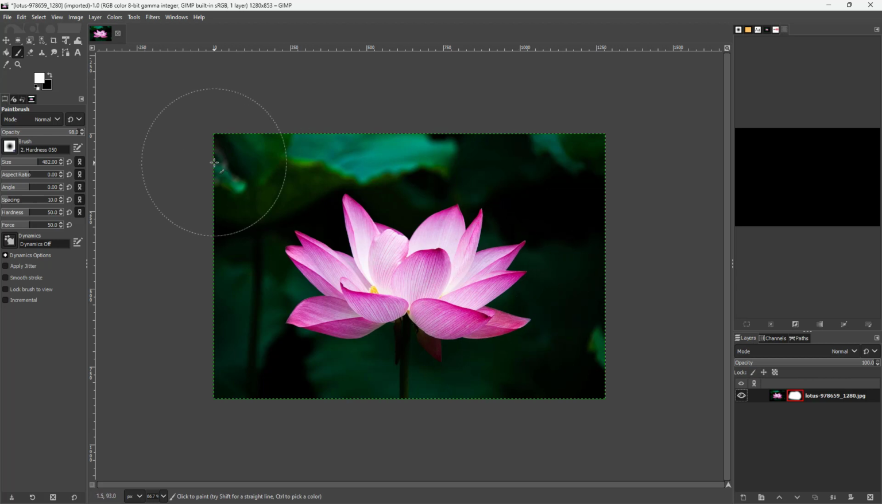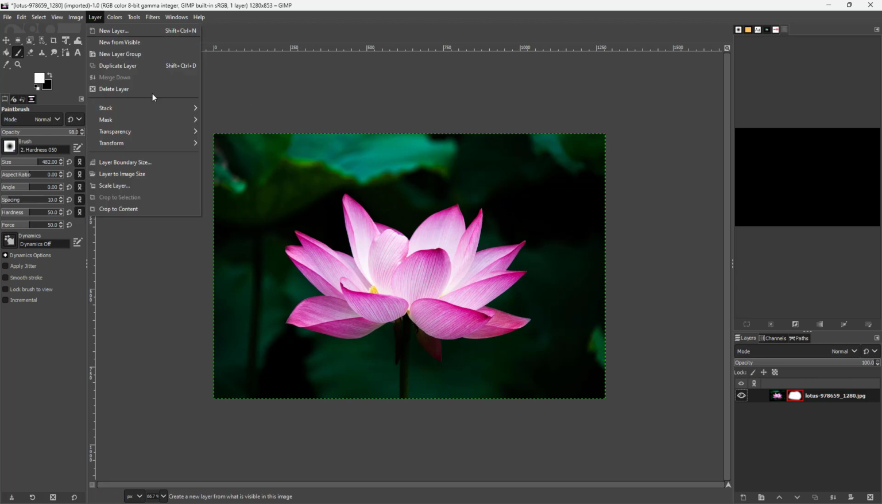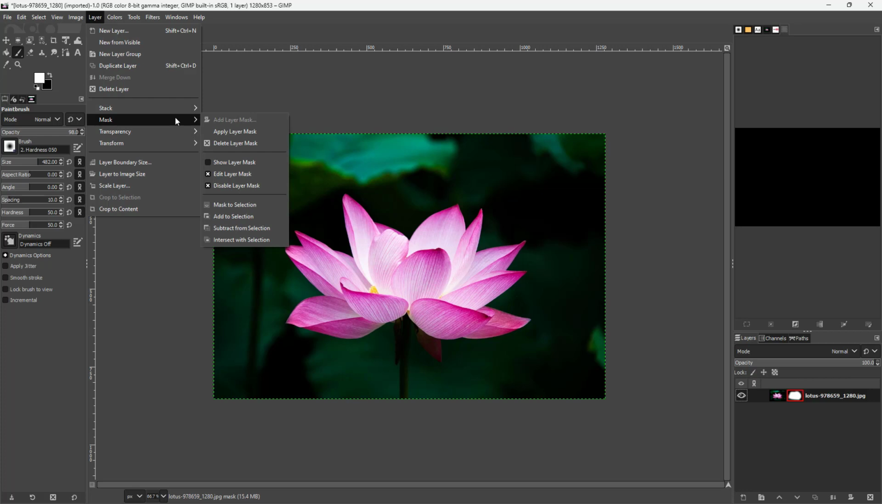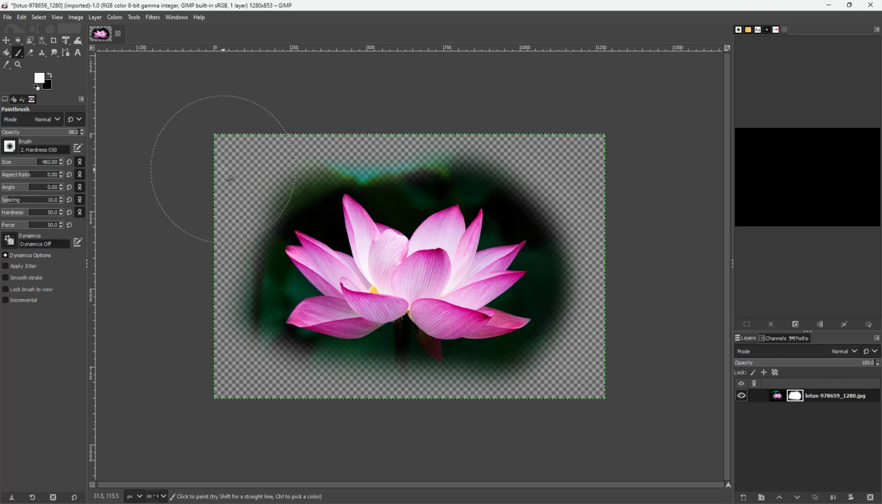And if you want to re-enable it, then you can simply go onto layer, onto mask right here again, and then simply re-enable by clicking on the disable enable mask right here, just like this. And that is how you can disable and enable the layer mask inside of GIMP.